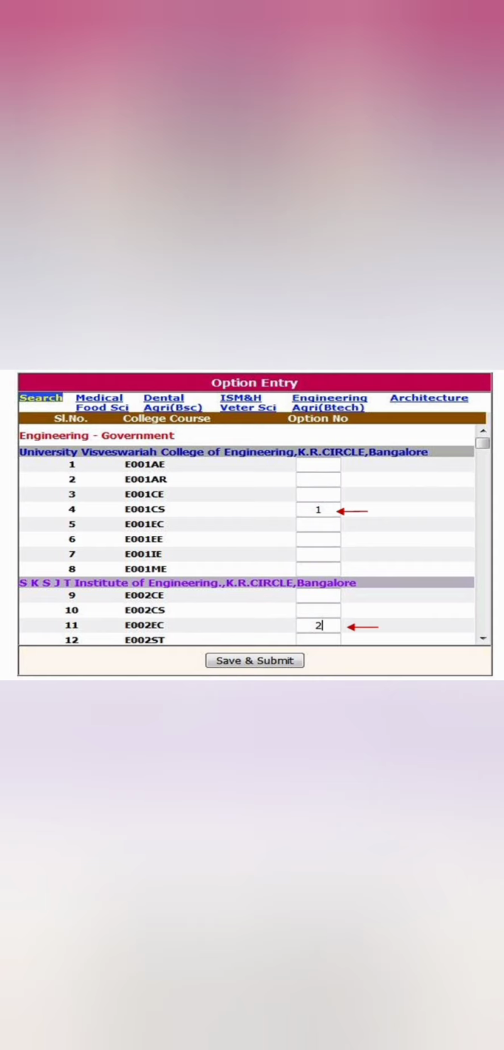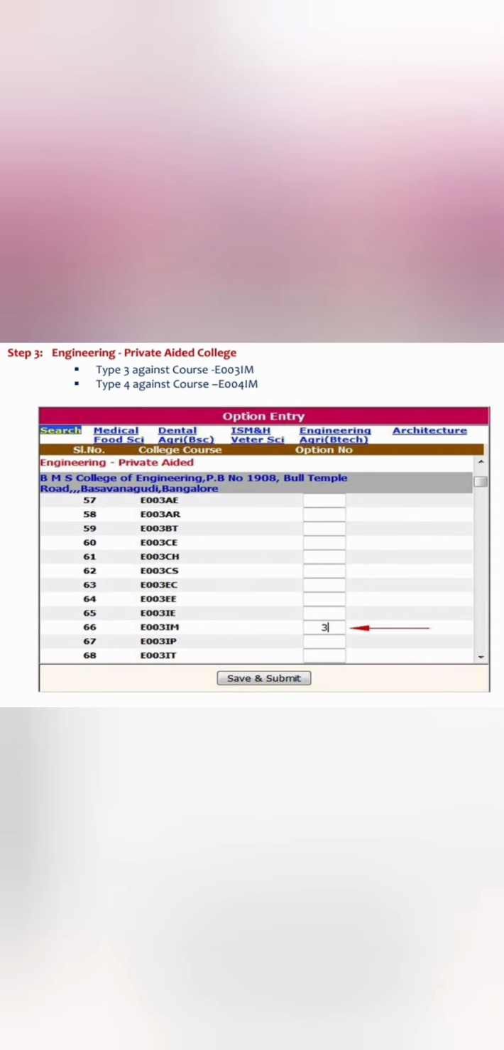And second we said is SKSJTI KR Circle College ECE branch, right? So put 2 in front of it. Next we selected few private colleges, right? So the course you selected is private aided, and you selected the college BMS College of Engineering, so you put 3 in front of the required course. So we said BMS College of Engineering, we will not get computer science and all other branches, but we have put in front of Industrial Management, IM course. So E003 IM, you put 3.